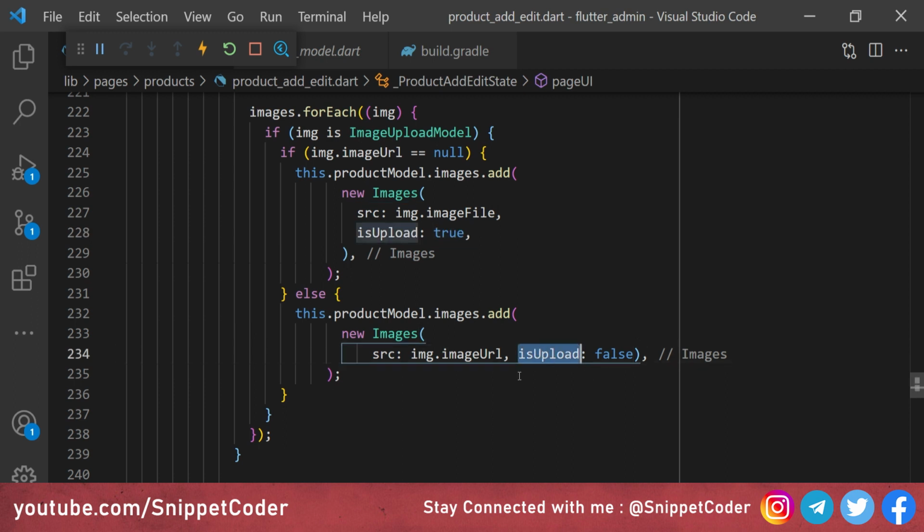The scenario will be like this: in the case of product edit, if we already have 5 images and we are going to add a 6th new image, the new image will be uploaded to the server, and the rest of the image URLs will be used as they are. For that reason, we put isUpload false in the case where we already have an image URL. Now let's move to the provider file, and we will add the code to upload the images.